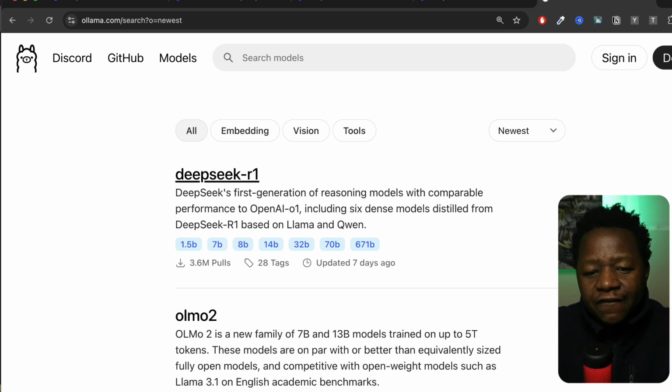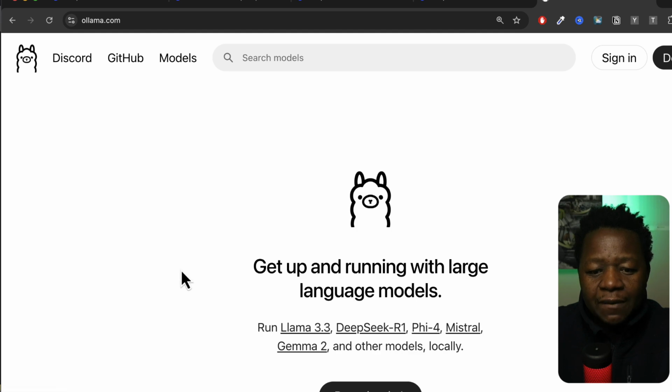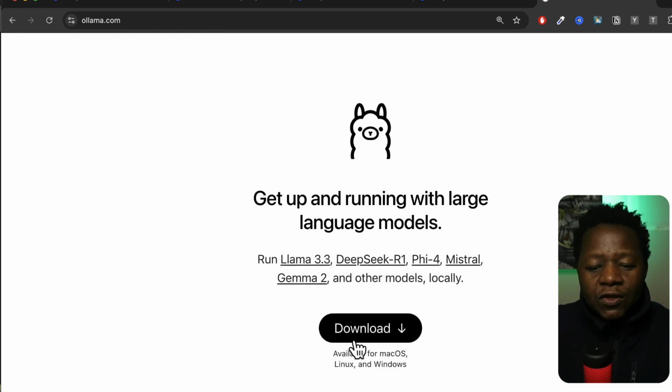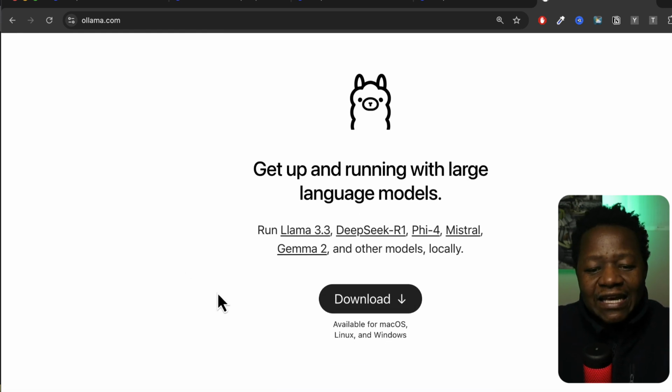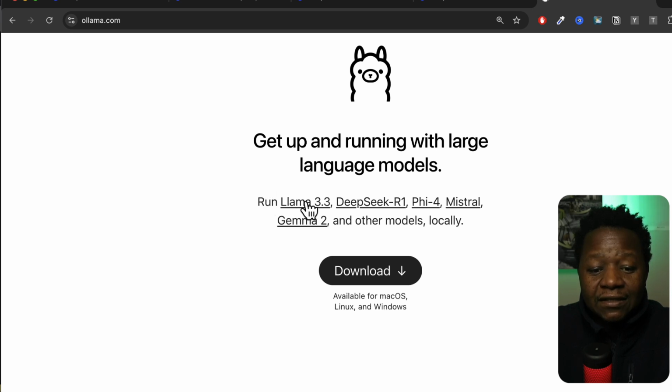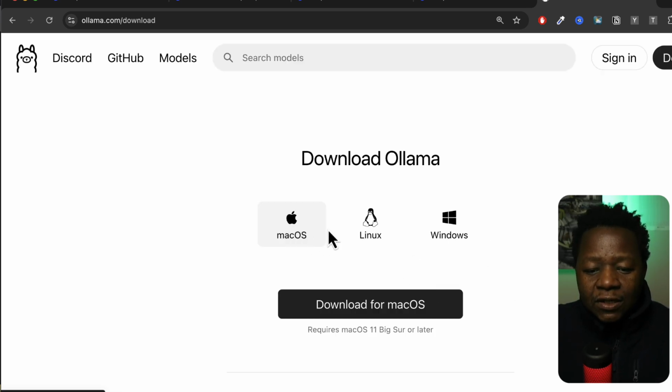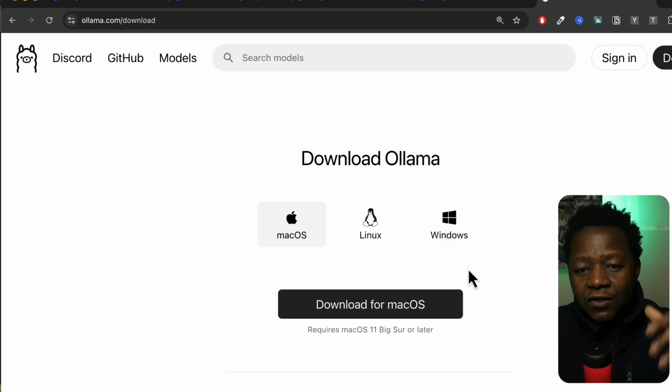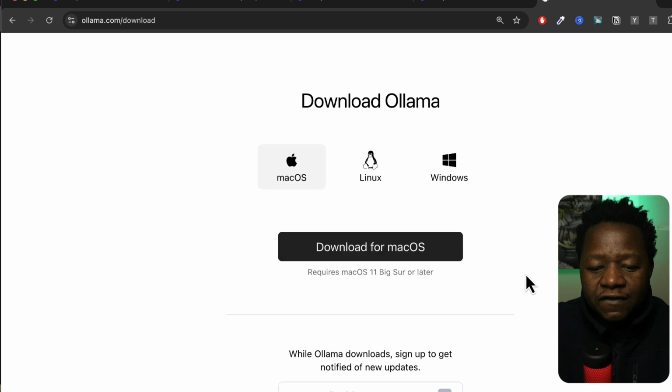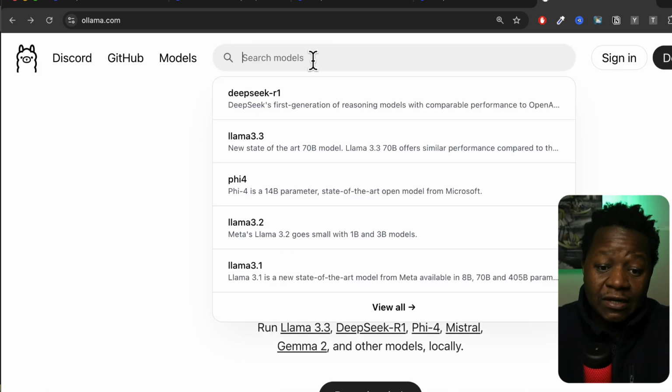Here's what you do. First of all, you go to Ollama.com, just look for Ollama, and if you don't have it installed, you can go ahead and download. And voila, you can see on the first page they say Llama 3.3, DeepSeek R1, Phi, Mistral, Gemma, and many others. So DeepSeek is there. Very good. You want to go ahead and download, whether Mac, Linux, or Windows. Again, if you want to learn how to do that, I have a video, or you just search. You're going to find a lot of stuff there. Go here and search.